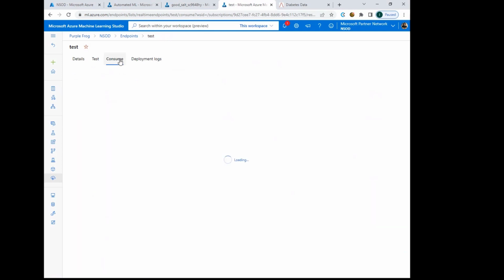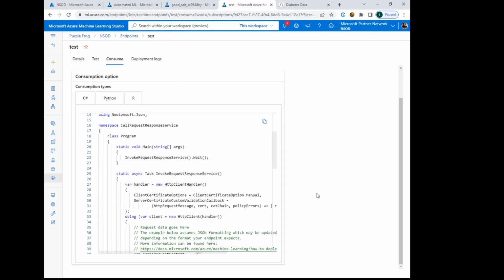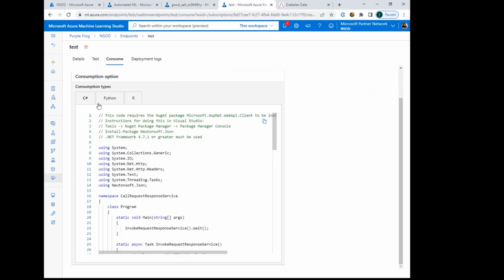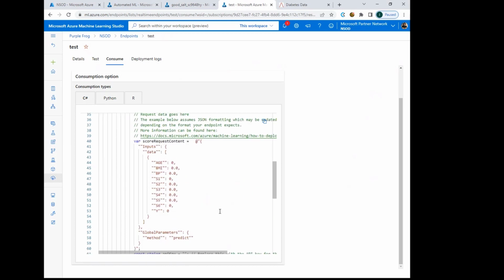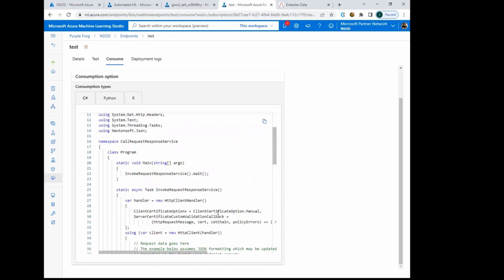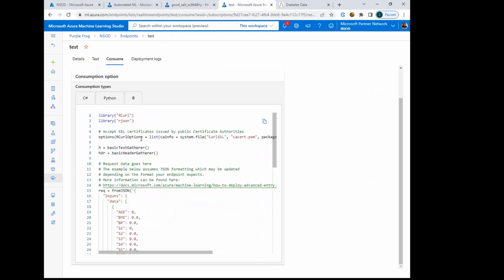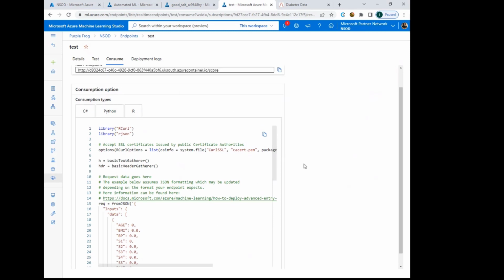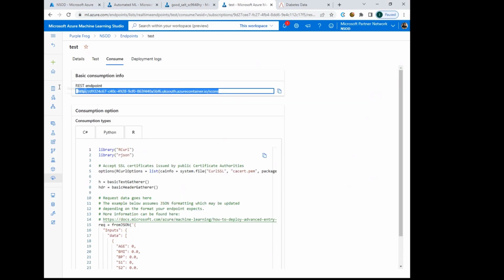For consume, this is just useful as a kind of hack to implement our model and to get access to it. If you're using C#, Python, or R, it gives the code already. But all we need for the VBA is the location of our endpoint, so the REST endpoint there. So we'll be using that later on. I'll show you where that comes into place. So that's where we've got to with the endpoint deployment.